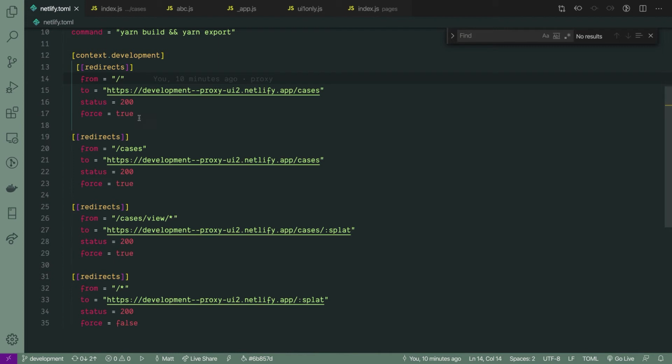Cases. It's really rendering the same thing. It's just allowing you to either go to the home or /cases. They both will redirect to the same place. And then this is for the detail view. In the UI1 app, it's cases/view/some_ID, and we're just going to rewrite that to /cases/:splat. It's basically going to take whatever this part of the URL is and map it over here. We're going to force that to be true.